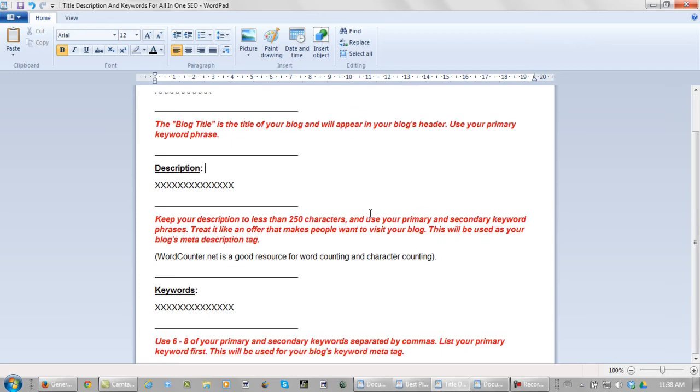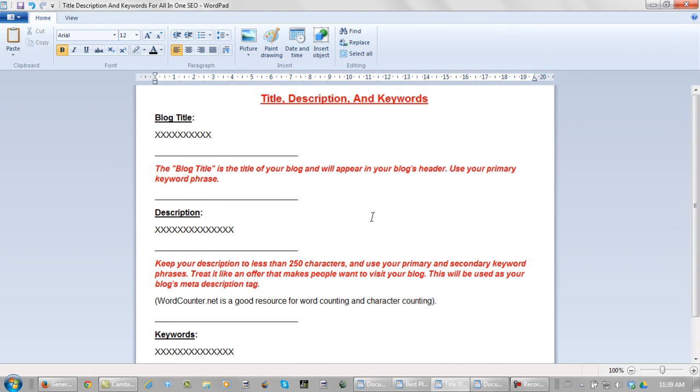Now your keywords. Use 6 to 8 of your primary and secondary keywords separated by commas. List your primary keyword first. This will be used for your blog's keyword meta tag. Okay, let me pick out the title, description, and keywords for this training blog.